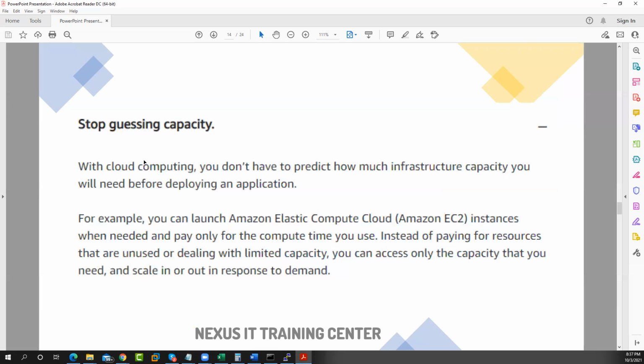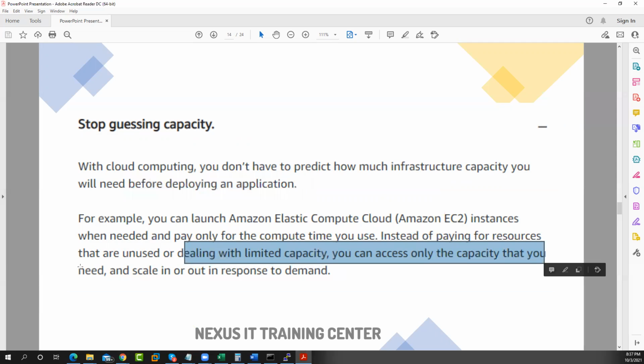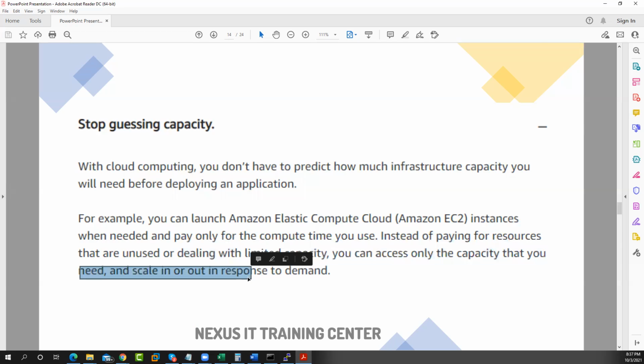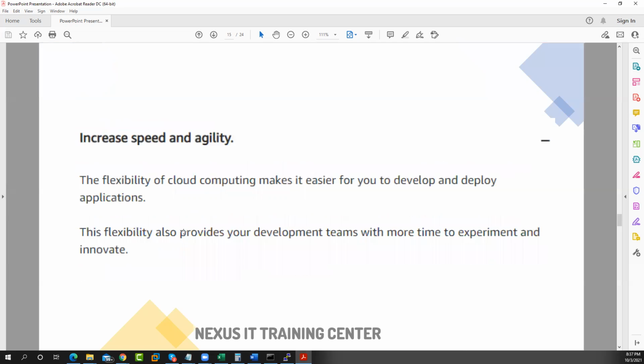Then another one is stop guessing capacity. With cloud computing, you don't have to predict how much infrastructure capacity you need before deploying apps. Let's say you buy a 2 terabyte hard drive, and it turns out you only need 100 megabytes to run the application. So you don't have to guess. You can save, and you can deal with limited capacity. You can access only the capacity that you need, let's say 100 megabytes, which is what you pay for. You stop guessing.